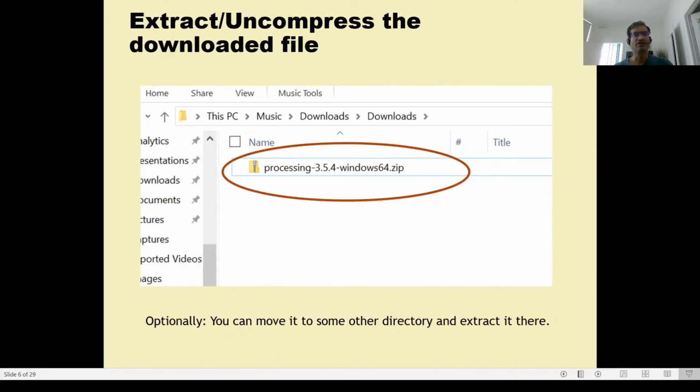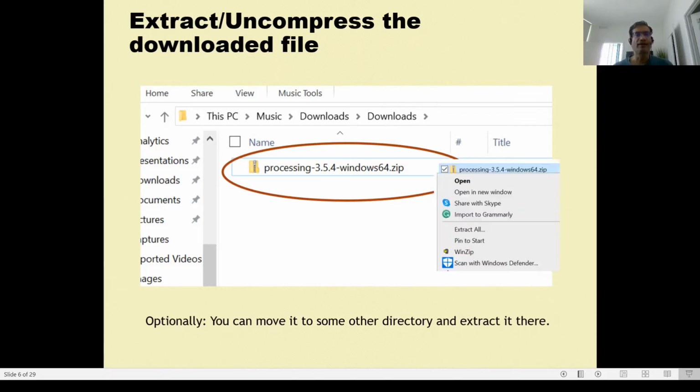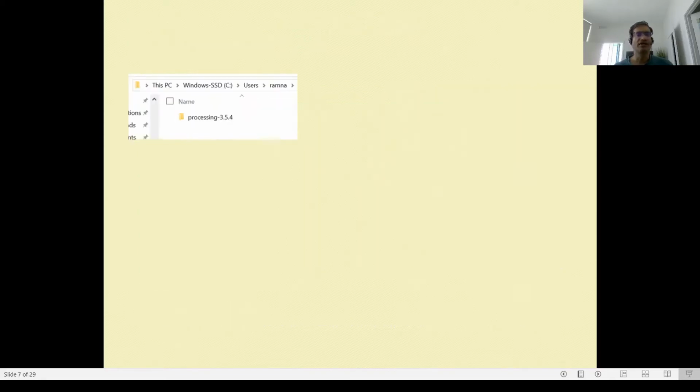In Windows, you can see here it's called Processing 3.5.4. That is the current version, Windows 64. It's very clear, .zip. Optionally you can move it to some other directory. It came down to my downloads folder. I moved it to a different program files folder, and from there you simply right click it, and then you can extract it. After you extract it, you will be left with a folder or directory that is just called Processing 3.5.4.